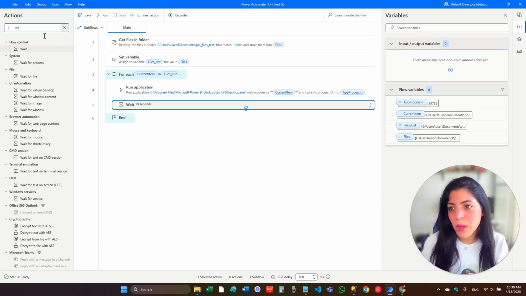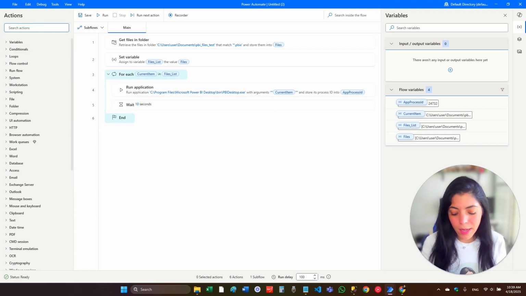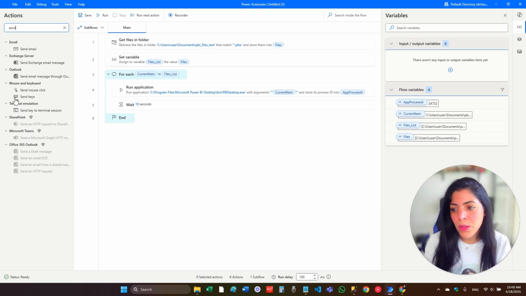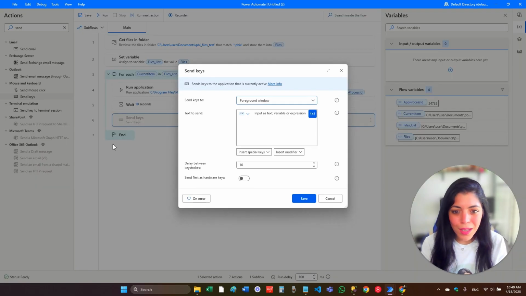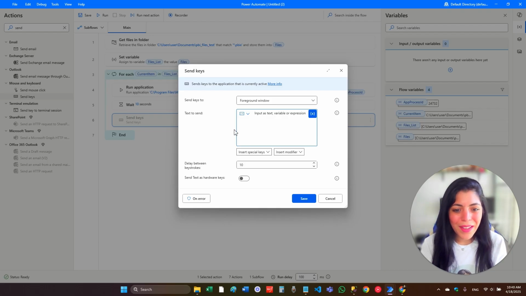So how do we click enter? How do we use the keyboard? We're going to use this action a lot in this automation. You can find this Send Keys action. This action is the one that we need to use the keyboard and click the buttons that we need. So in our case, we're going to click on enter. So we're going to use it like that.